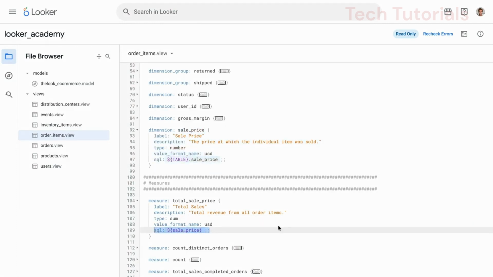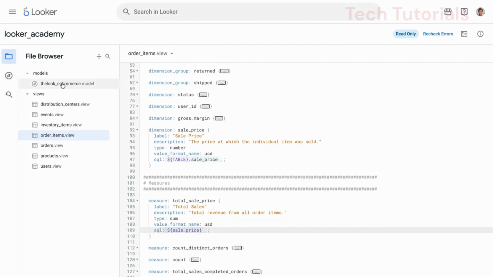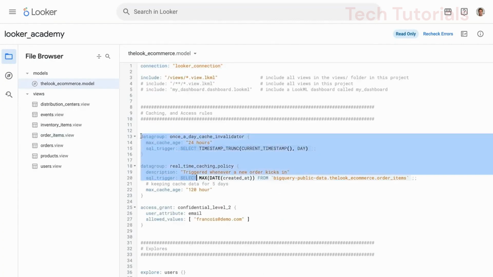For example, once you define a sale price by referencing a specific database path, you can reuse that definition throughout your model without needing to redefine the underlying logic. This modularity is essential for building an efficient data architecture. The second component is the model file, which handles 4 main critical functions: custom caching policies.